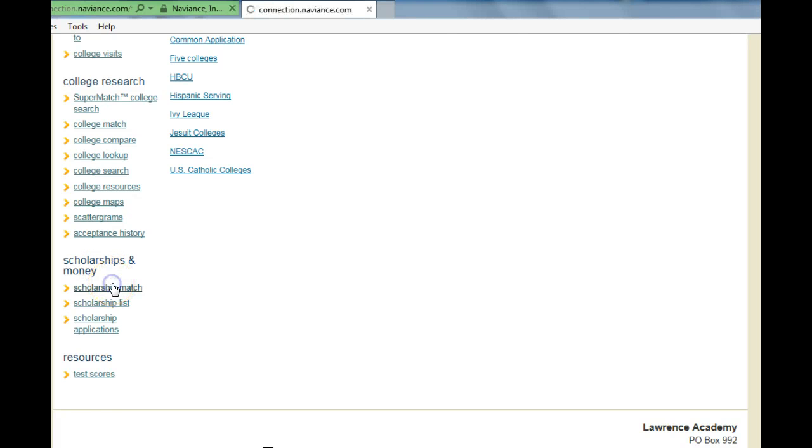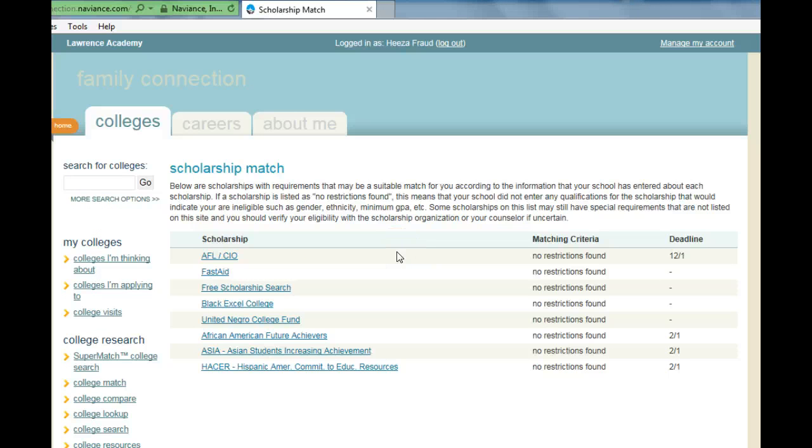If you click on scholarship match, there are a number of resources and different links that will take you to scholarship websites and search engines. What's been listed in Family Connection is a little limited. We actually feel that on our Lawrence Academy College Counseling webpage and Beyond the Academy, which is our college counseling handbook, there is a section on how to pay for college.